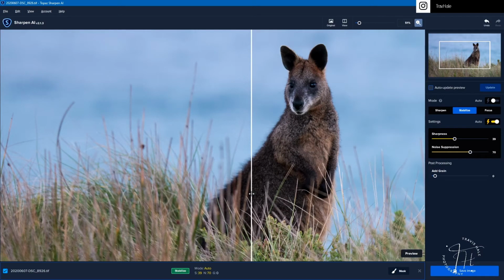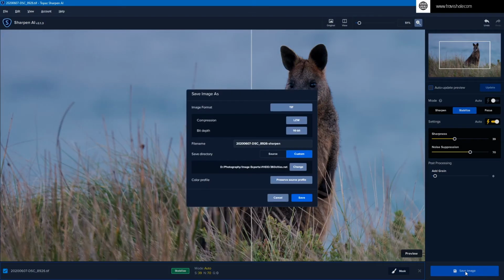So if I wanted to save this, I would click on Save Image down the bottom, which is just behind my logo. I'll just remove that logo so it's not confusing. So I would click on Save Image. Now all I do is set what image format I want. Do I want JPEG, TIFF, PNG, DNG? And these settings will change based on what you pick.